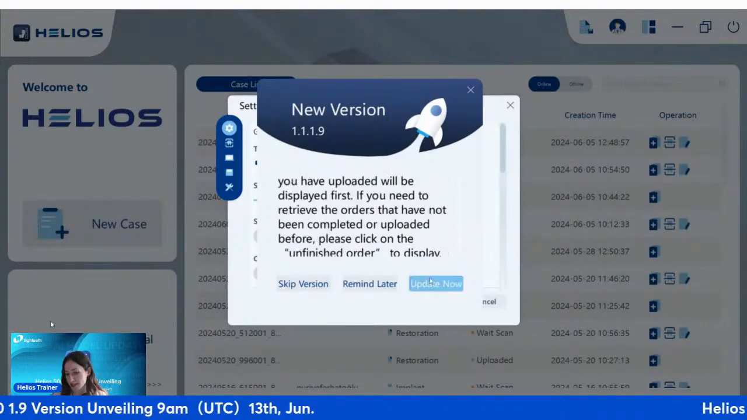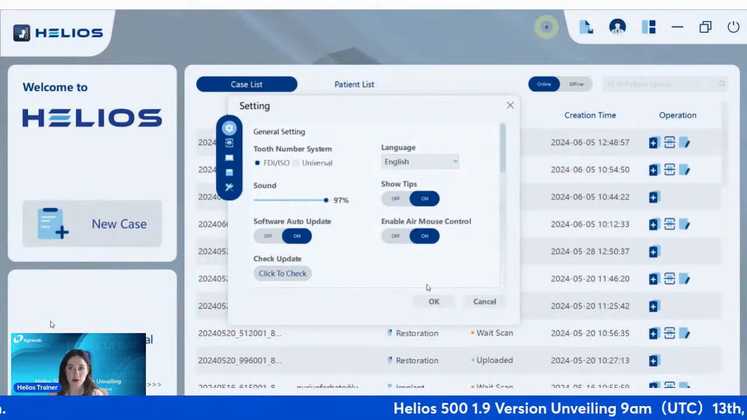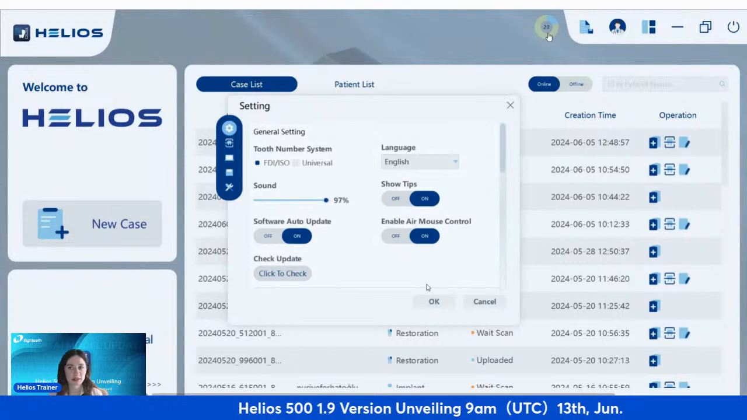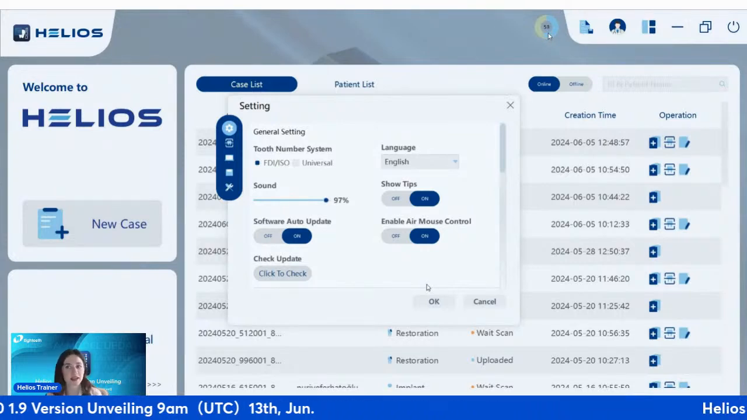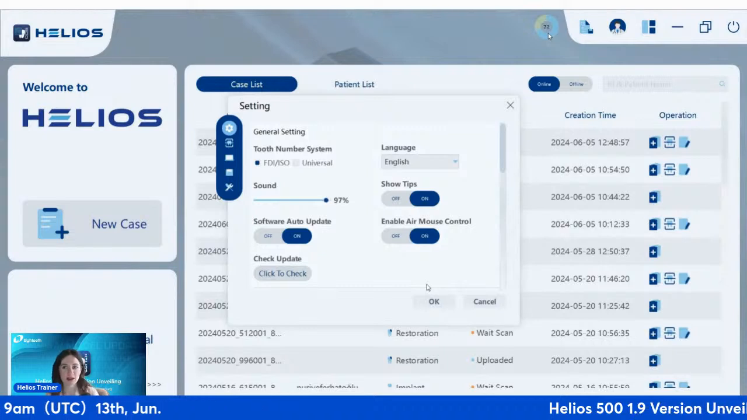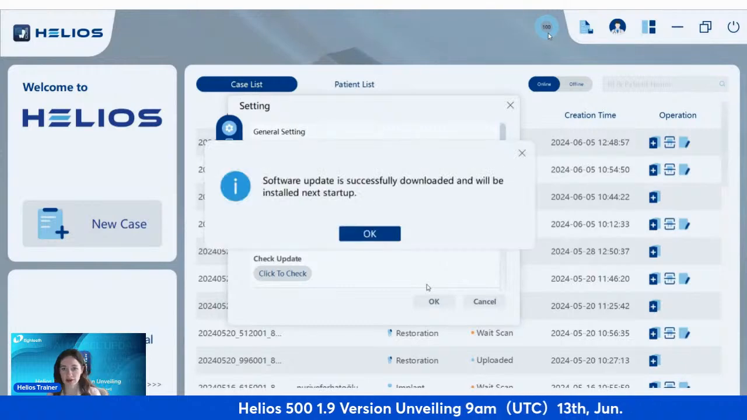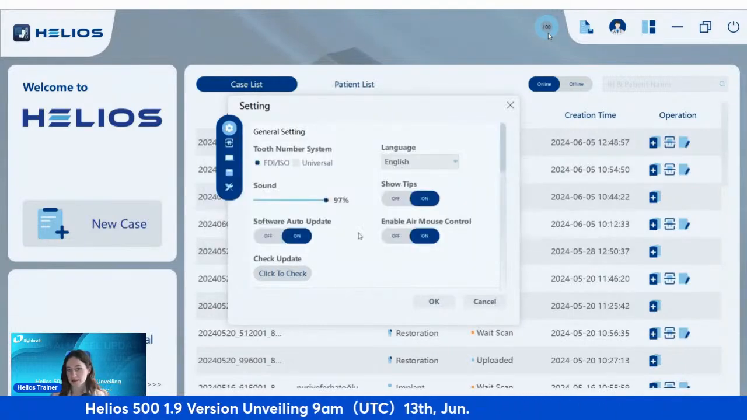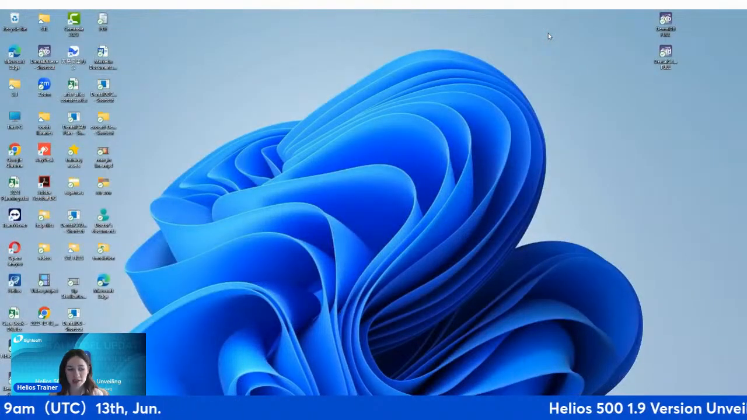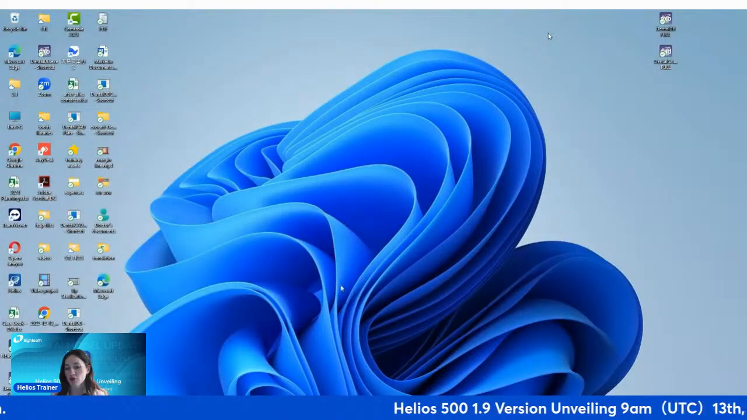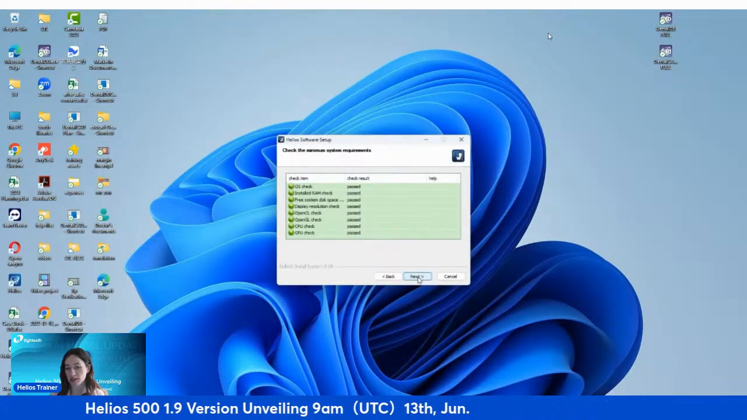When you click update now, it's going to be downloaded first. In the upper right corner, you will see a circle. When it's completed up to 100, it is installing. It depends on your Wi-Fi. The software update is successfully downloaded. In order to install it, you need to close the application and double click again on the Helios Center, and you will start the installation.